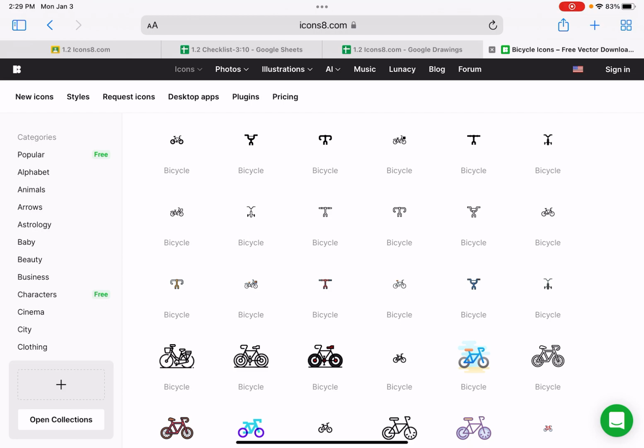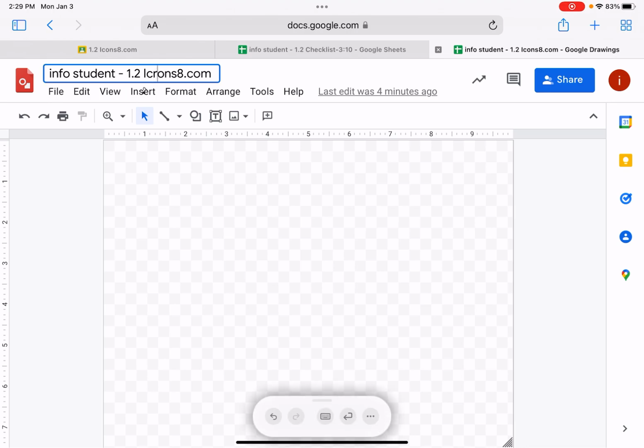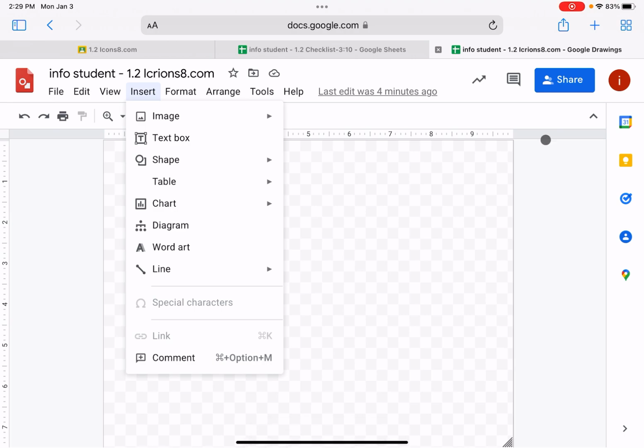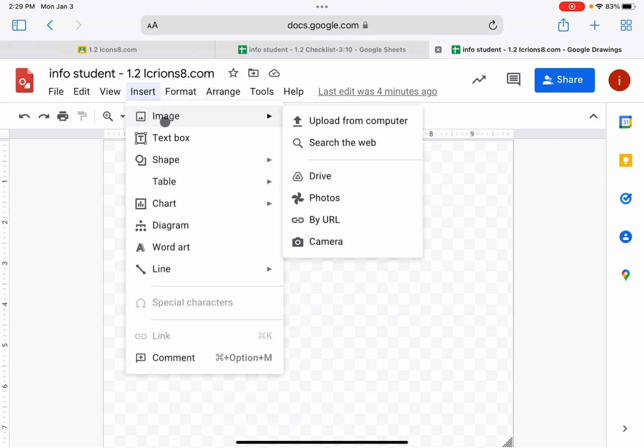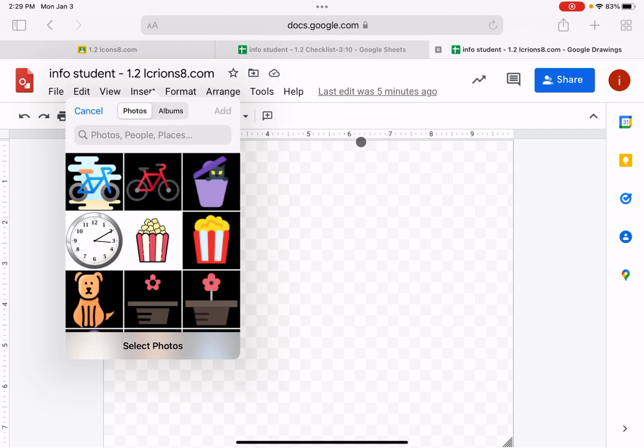All right, if you're all done getting your icons, I like to kind of clean things up, not have so many pictures here. Now, if I go up to my insert, and you can click that with your pencil or use your trackpad. If you go to your insert image, you're going to do an upload. Don't use photos here. That's your Google Photos. We're going to upload from your computer, and you're going to go to your photo library. Once you're here, you can add as many as you want.